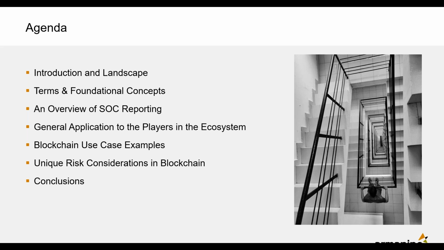We'll actually talk about virtual currency exchanges or digital currency exchanges. We'll talk about asset tokenization, and we'll talk about a private blockchain example of supply chain and how SOC might apply. And then we'll talk about some unique risk considerations. So hopefully we can get there. There's a lot to cover.